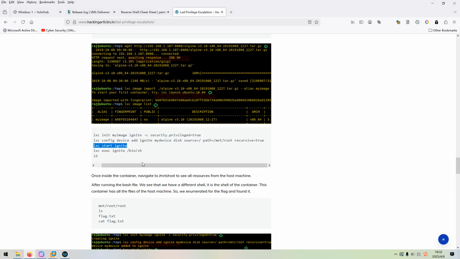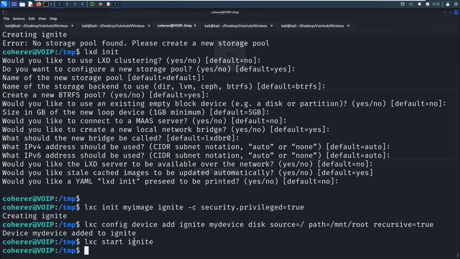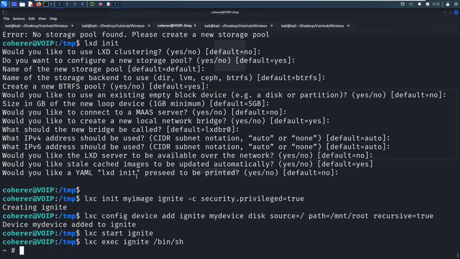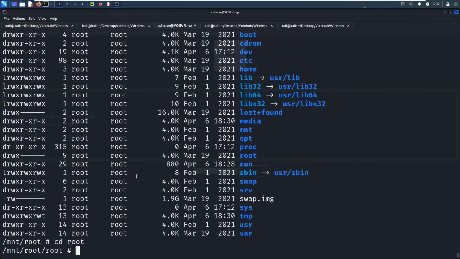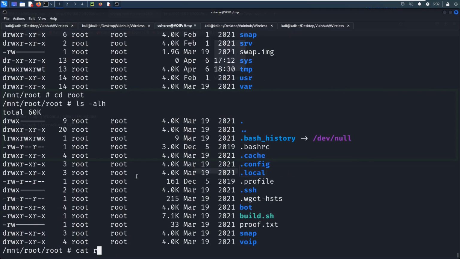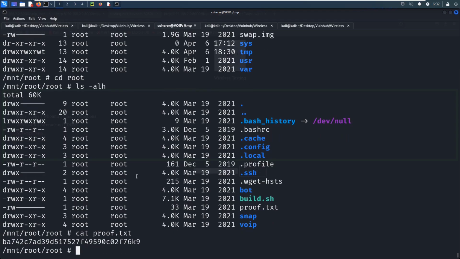And we can get the shell of this container, and we can go to root, and then we can grab the final flag. Okay, so I think that's pretty much it. I'd like to see you in the next one.